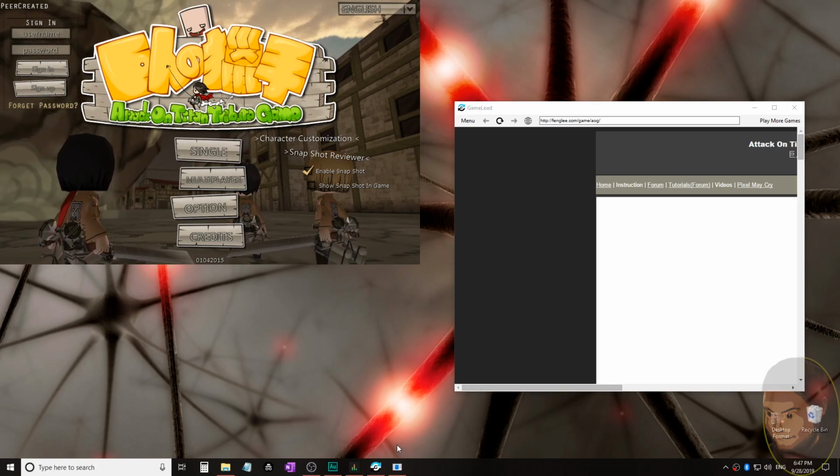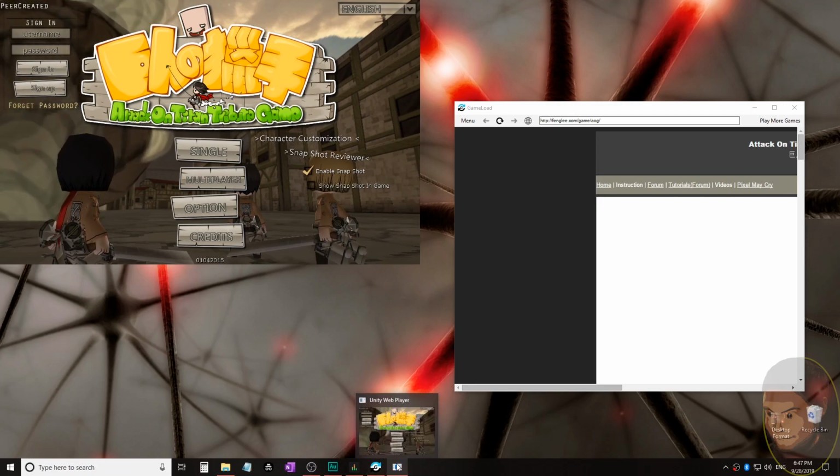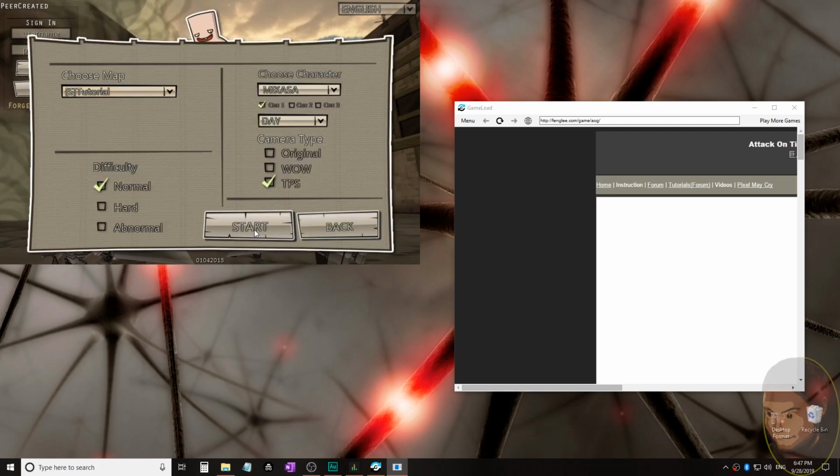What you need to do is at the bottom of the screen on the taskbar, you will notice the GameLoad icon next to this exe Windows Unity web player. If you click on this task and move up, you will now see that the buttons do work. You can still click single player, start the game, and again, backspace will get you right into the game.